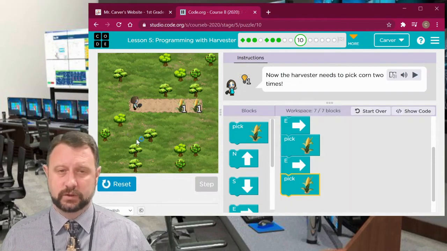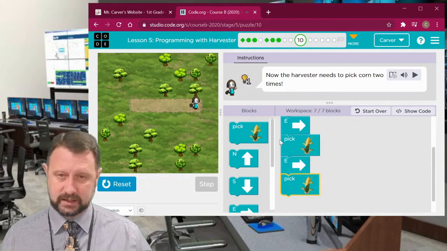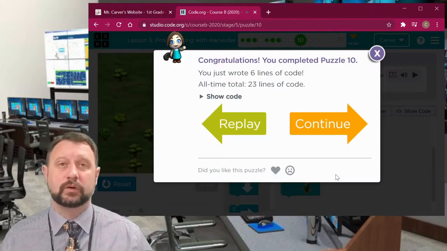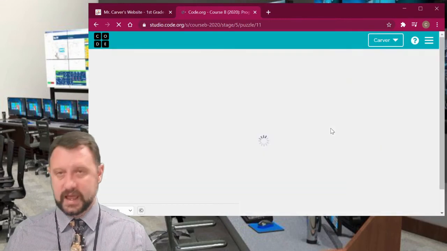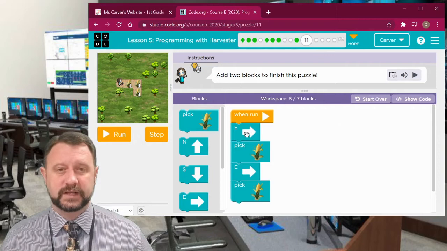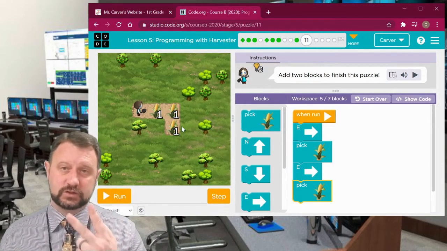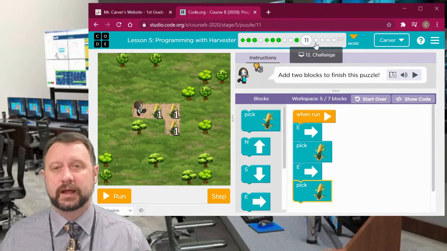Now let's see if this works. East, pick, east, pick. We've got to make sure that we're always traveling. We can't just tell the harvester, pick 2 pieces of corn and not know where. Here's another example. East, pick, what would she need to do next to get to this last piece of corn? You would need 2 blocks here. 12 would look like this.